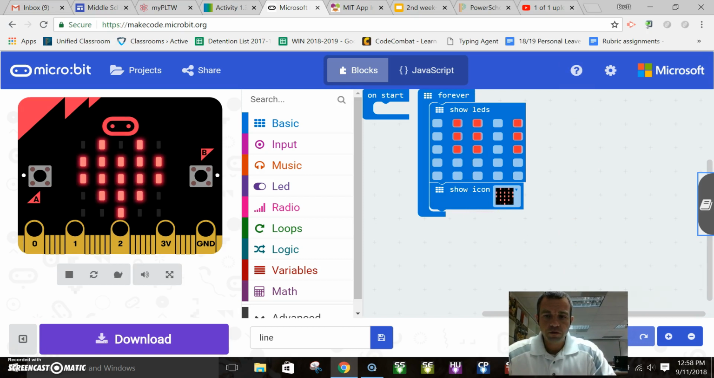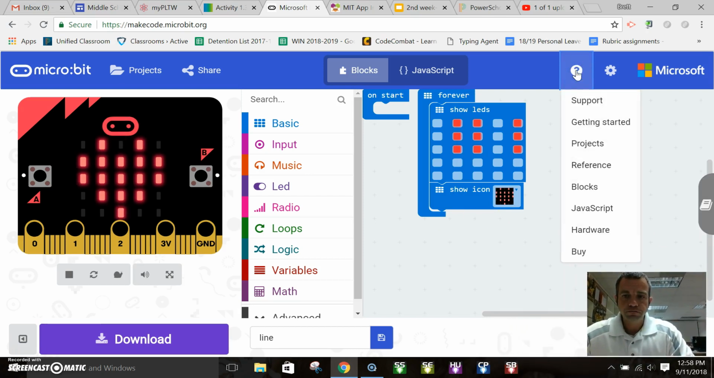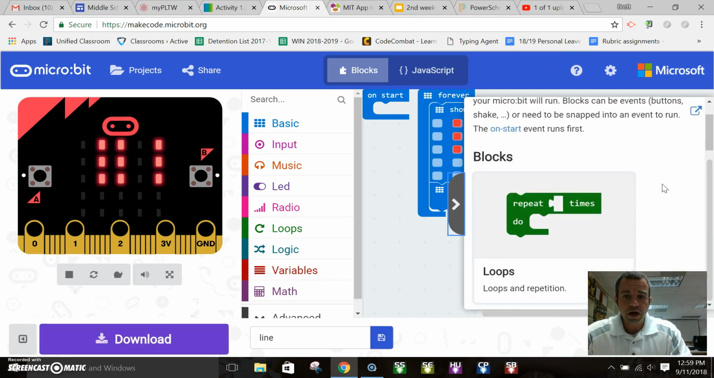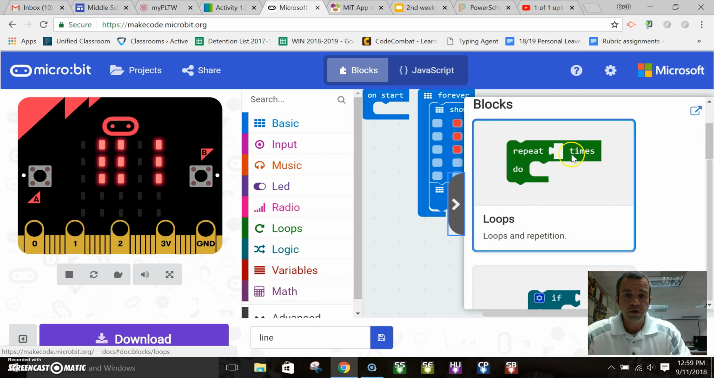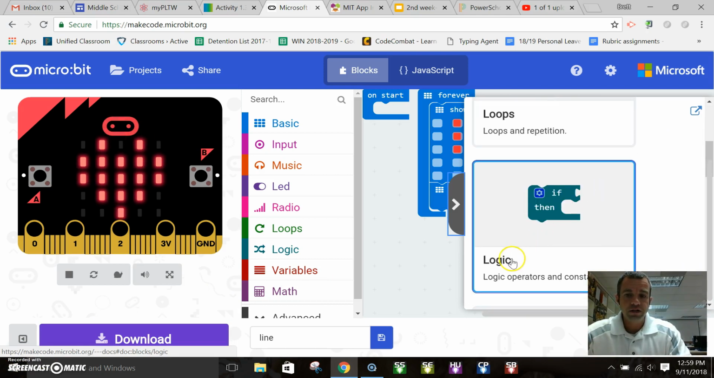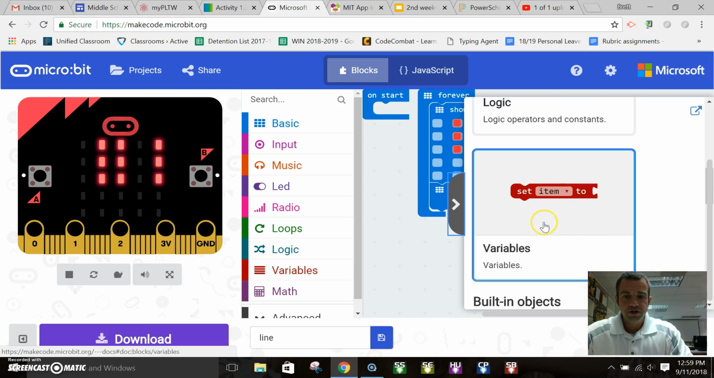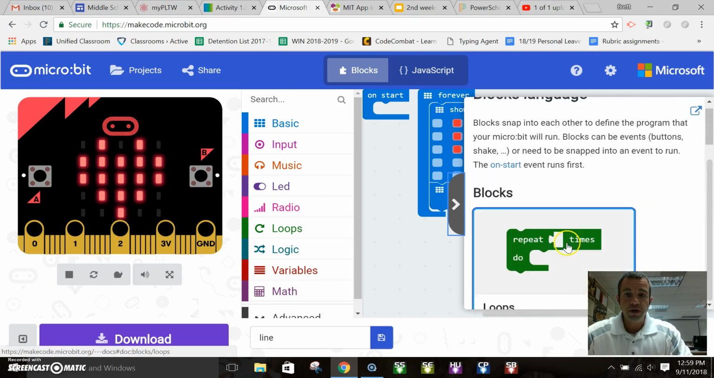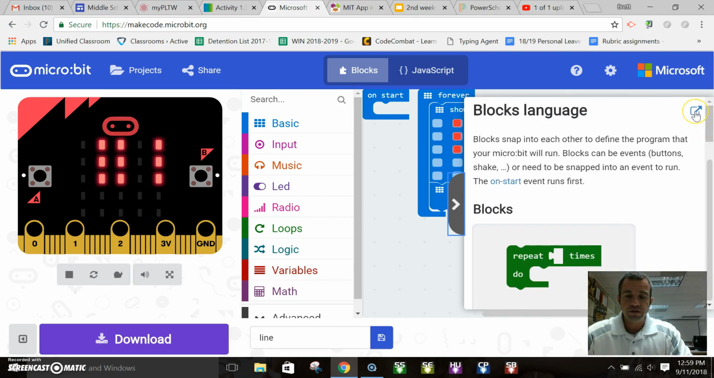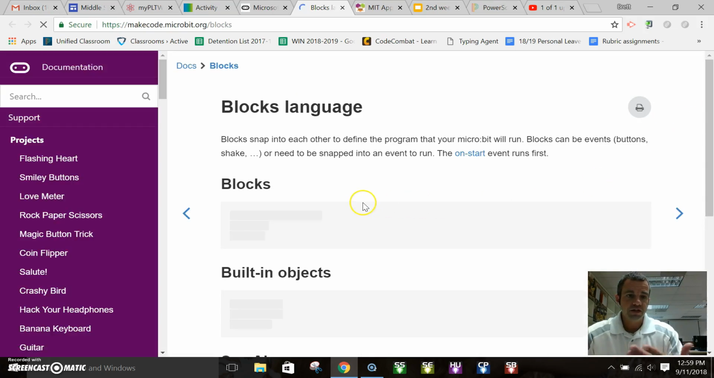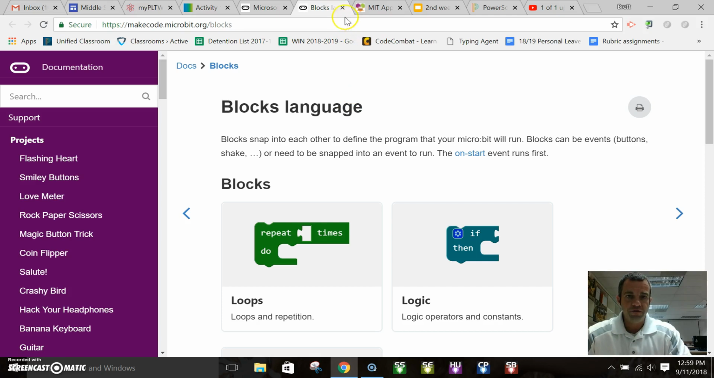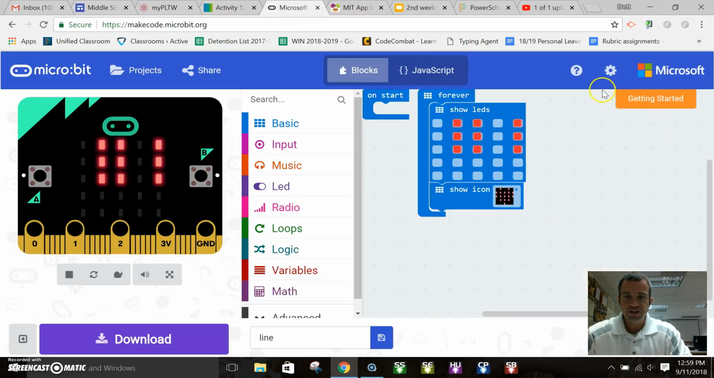If I go back to the Help menu, I have reference, I have blocks. If I click on blocks, this is going to give me a bunch of information about the different pieces of the blocks. For instance, when you click on if you need a loop, what is the purpose of the loop? Here's what the loop or the repeat does. Here's logic. If something happens, then something else happens. Here's your variable. There's built-in objects. There's a bunch of other things that you can use for this. If you click this, it's going to take it to a big screen, and it's going to take you through everything. You can use it that way, or you can just simply click out of it.